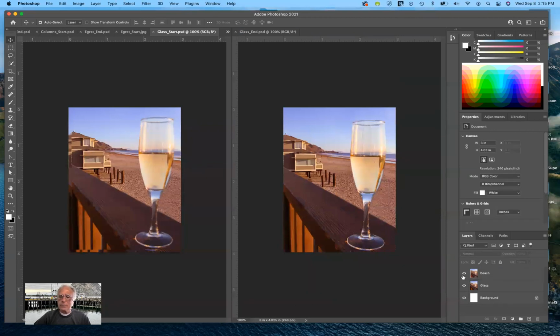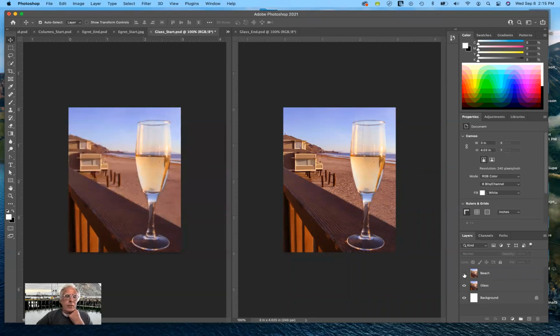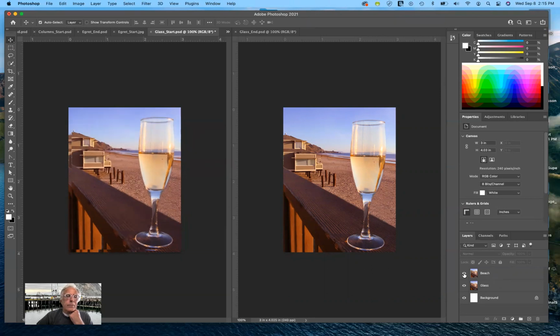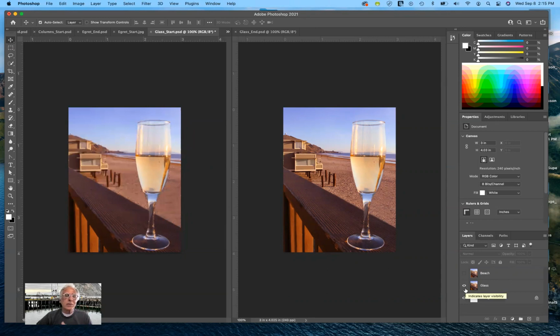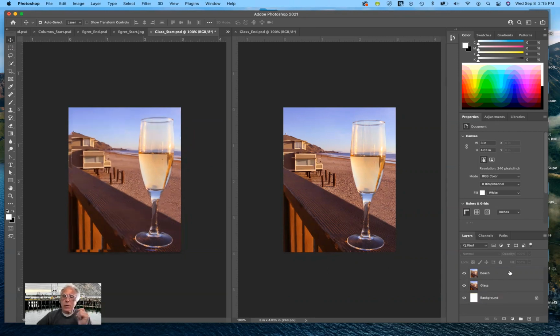If we look at the start file, the beach right now is in focus, but the glass is out of focus. And the one beneath it, the glass is in focus, but the beach is out of focus. So if I want both of them in focus, I have to do the following. It's a two-step process. I have to select both of the layers. So I can hold down the Command or the Shift key and select them both. You can see that they have a background, which is nothing.